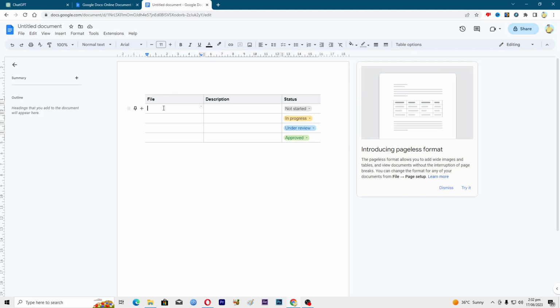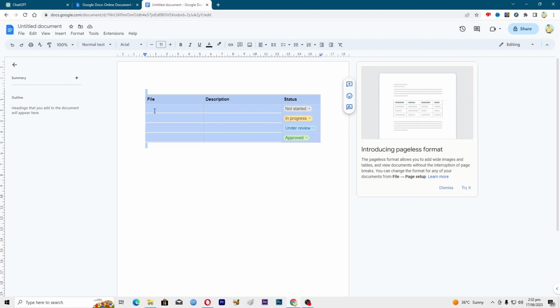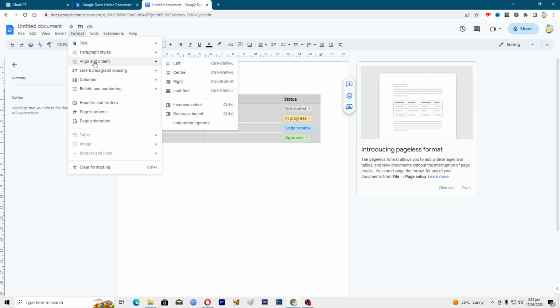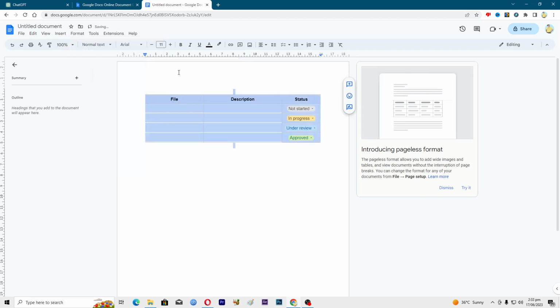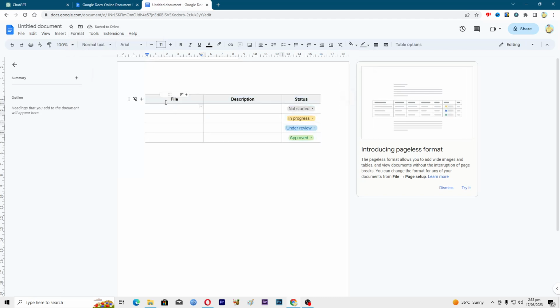Okay, so you will select your table here. Basically in the table, just press Ctrl plus A, and it will select your table only. Okay, and then you need to go into this format option, and here you can see align and indent. So you just need to click on this option where it says center. So now you can see that our table and its contents are now in the center of the page.